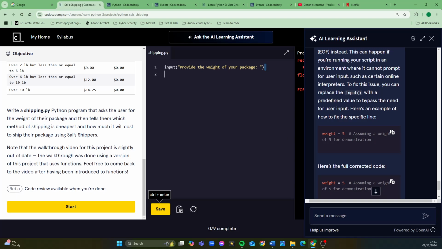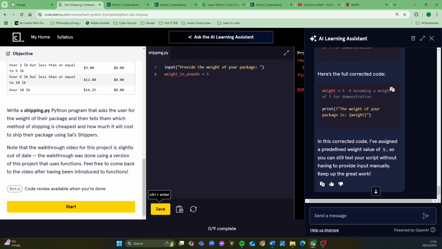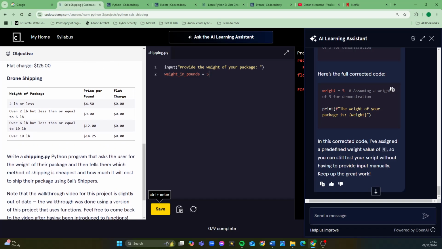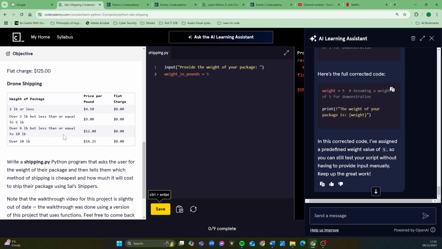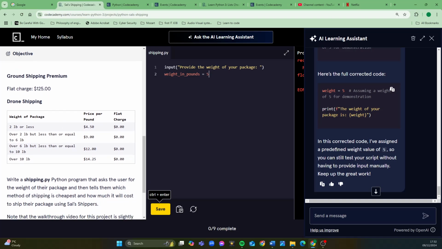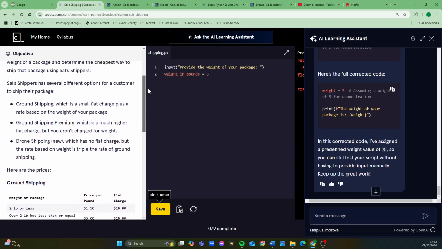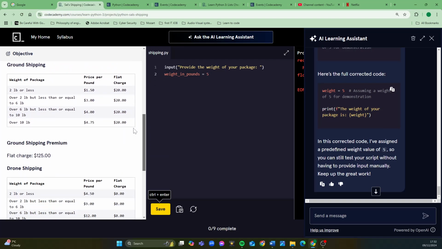So we might just say weight equals 5. Alright. Weight in pounds, or I'm going to call it weight in pounds, equals 5. So we need to tell them which method of shipping is cheapest. So first we need to work out how much it'll cost for each method of shipping. Otherwise we can't compare them.